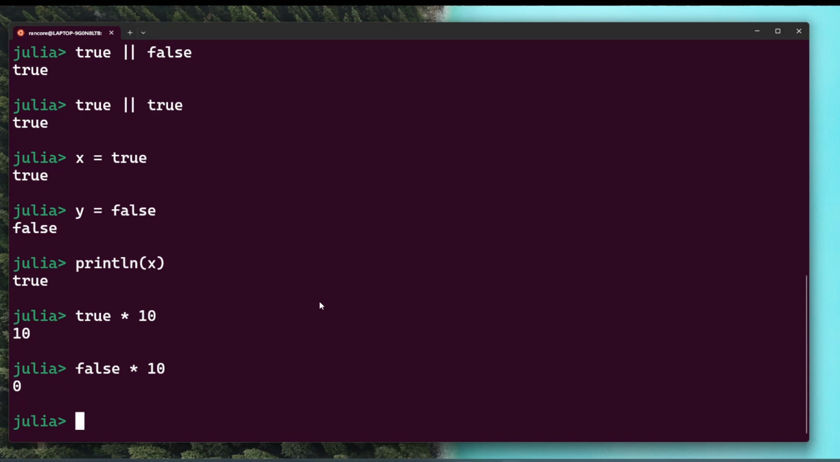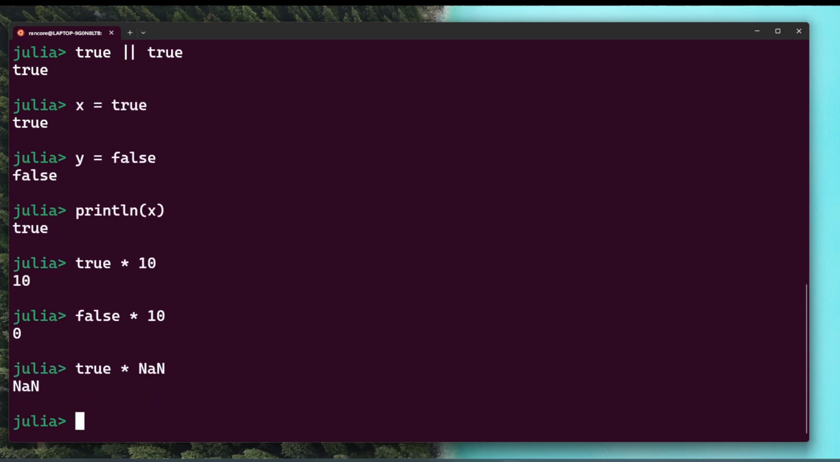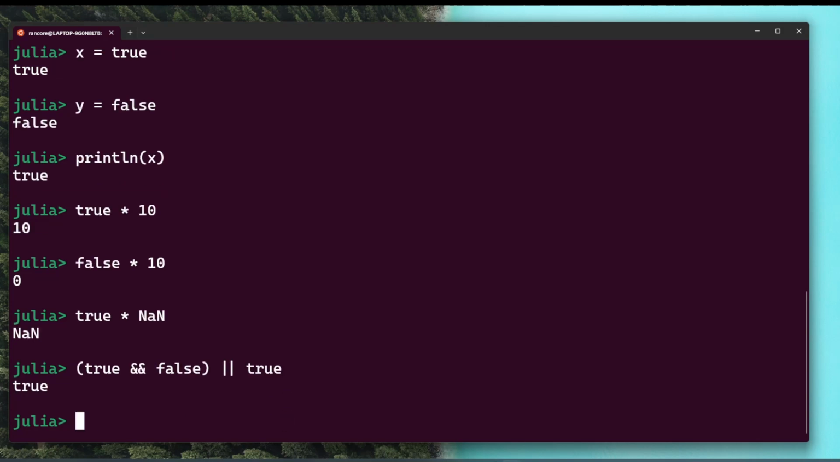Now another thing is, for example, if I do true times NaN, then we get NaN. Another is that we can combine true and false or true. Can you guess what the answer could be? Let me pause for 3 seconds. Okay, the answer is true. Why? Because true and false becomes false, and then false or true will always be true if there is a true.